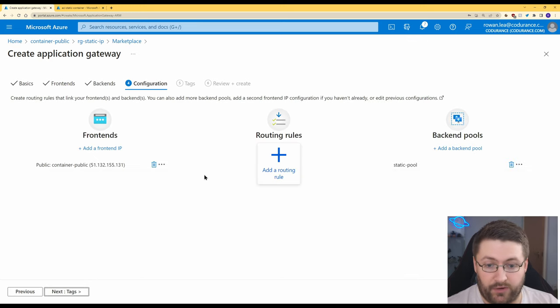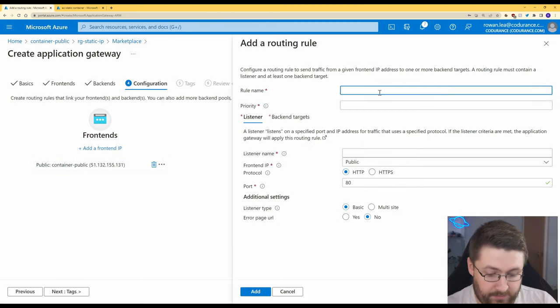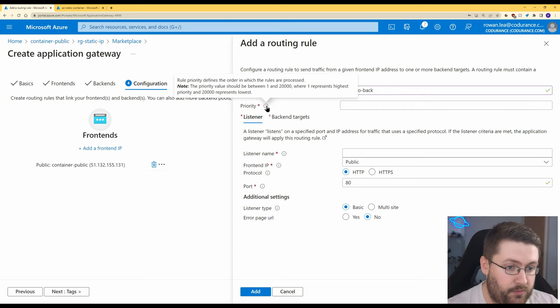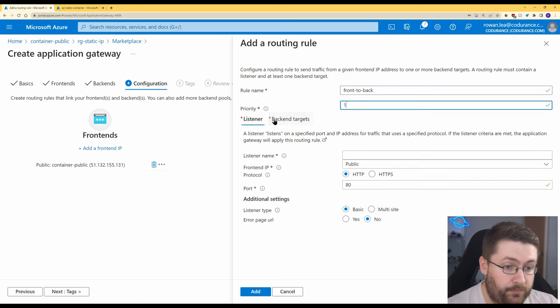So here we've got our front-end public IP, our back-end pool that we just set up for the container, and now all we need is routing rules to connect the front-end to the back-end. We're going to click on add a routing rule, name, priority, it needs to be a number between, as it says here, 1 and 20,000. It's got two tabs here.